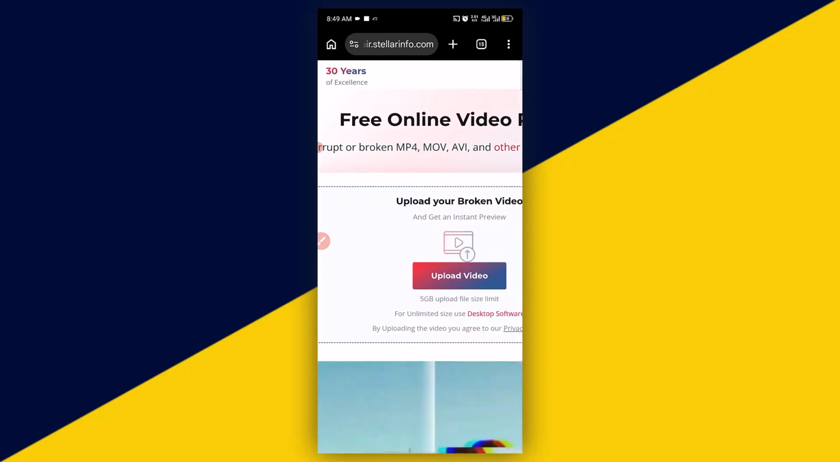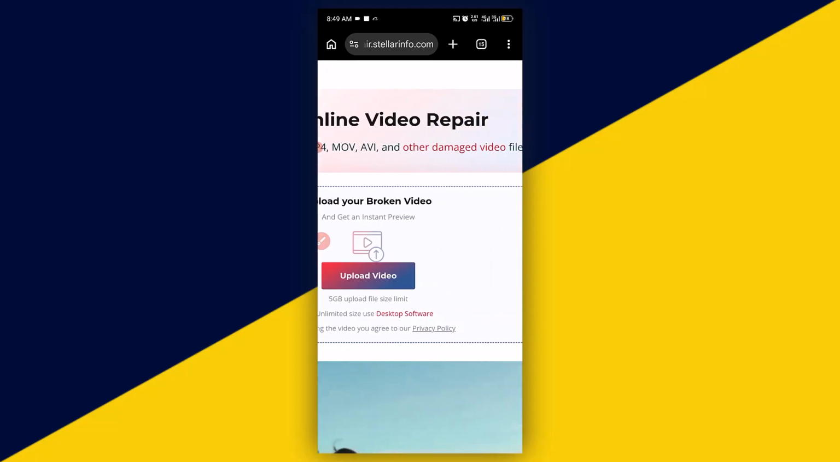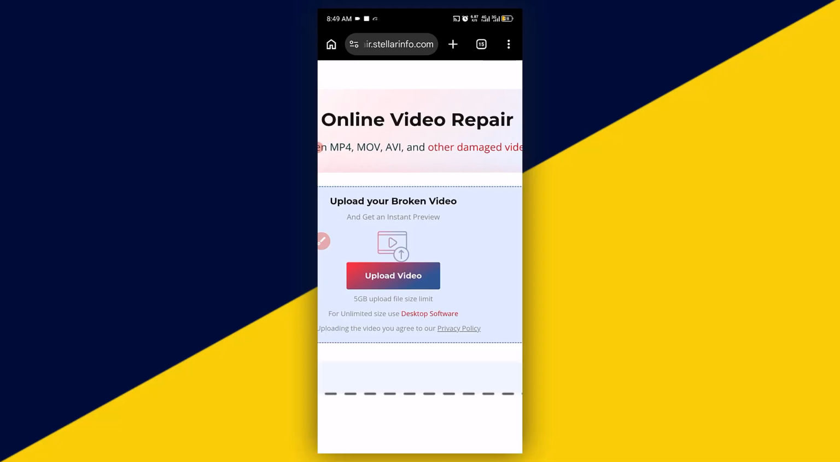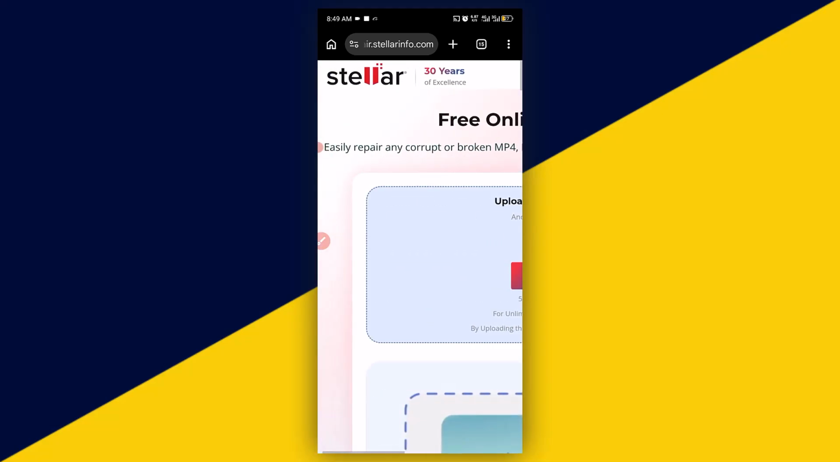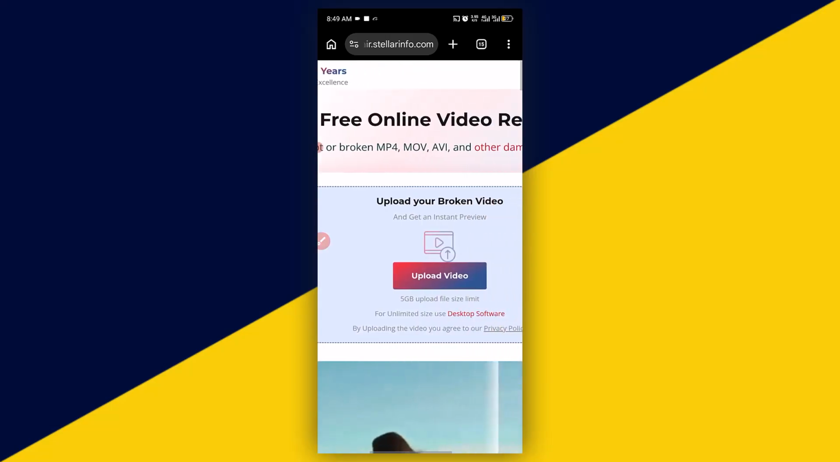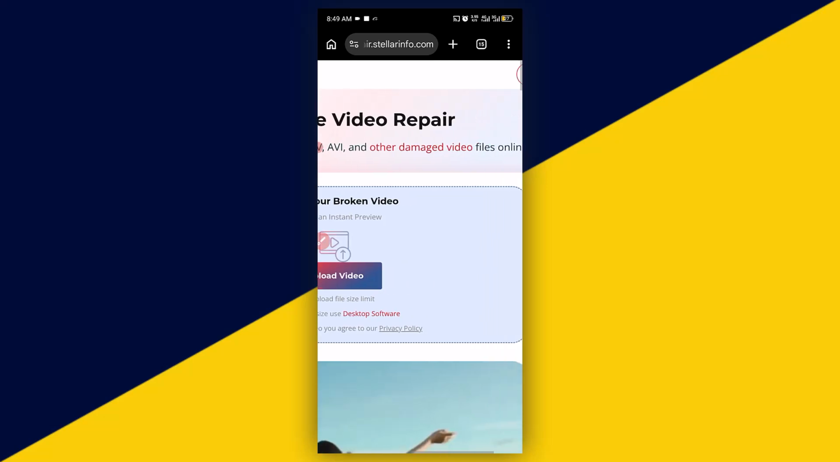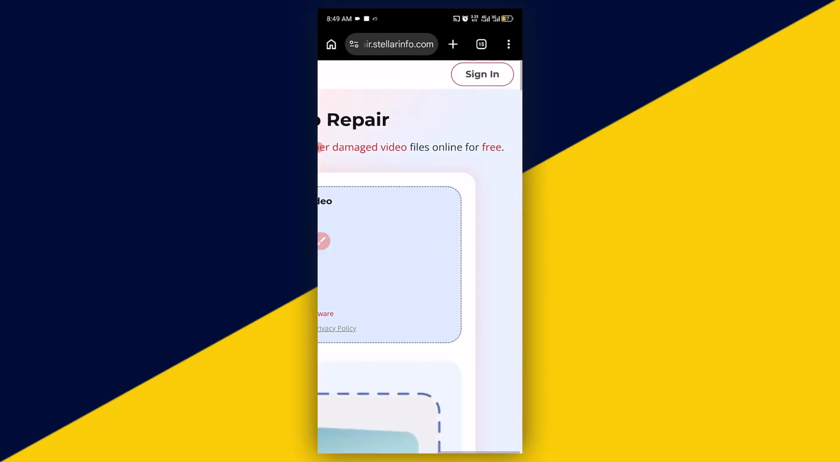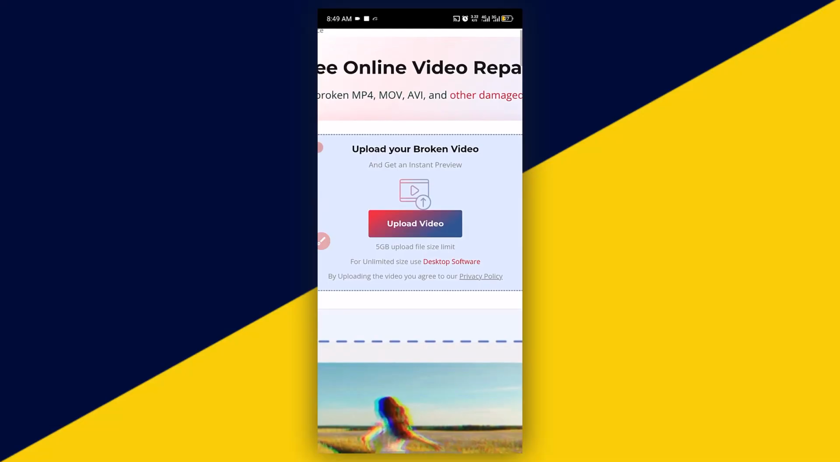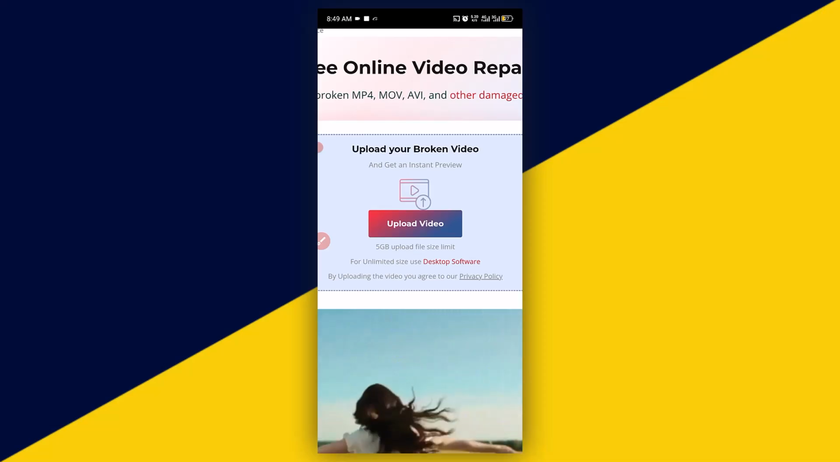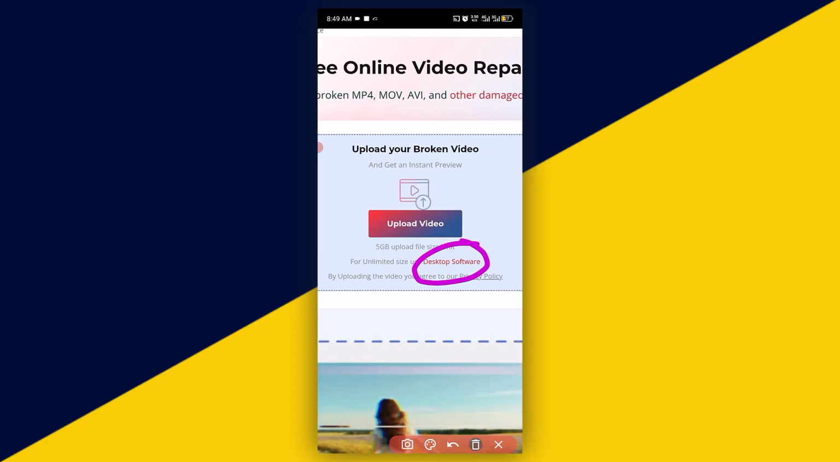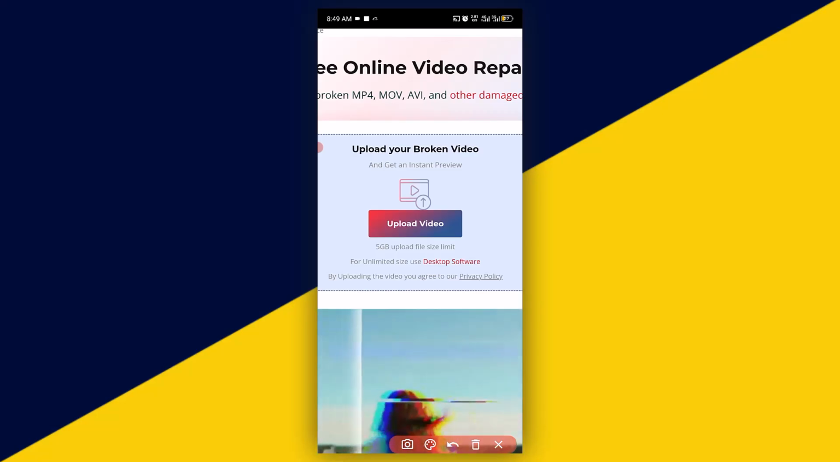Just go ahead and click on the link, and it's going to take you to this particular web page right here. Now, this website supports any broken file format, whether MP4, MOV, AVI, and any other damaged video file online, and it is all for free. So there is a 5 gig upload file size limit. Then you can also get their desktop version software. So what we want to do is to see how we can repair our video online with this particular website.